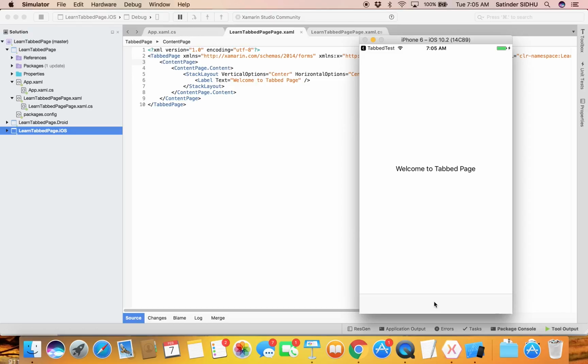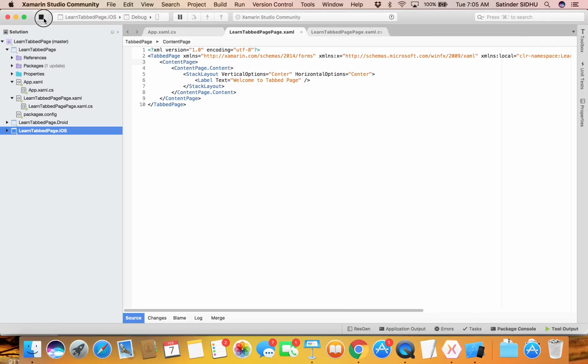Okay, why don't we see anything right now? Any guesses? Yes, we did not define any title for the page, you see, and we did not define any icon for the page also. That's why we don't see anything here. Let's go back and do that stuff.